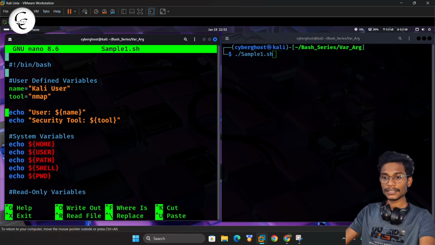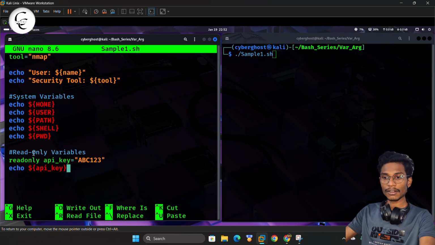And at last, here you can see the read only variable. To use a read only variable, we have to use the readonly command. So we have used the readonly command, the variable name is API key, and here is the value. We have used this with echo and called the variable. Now we can simply run this file.